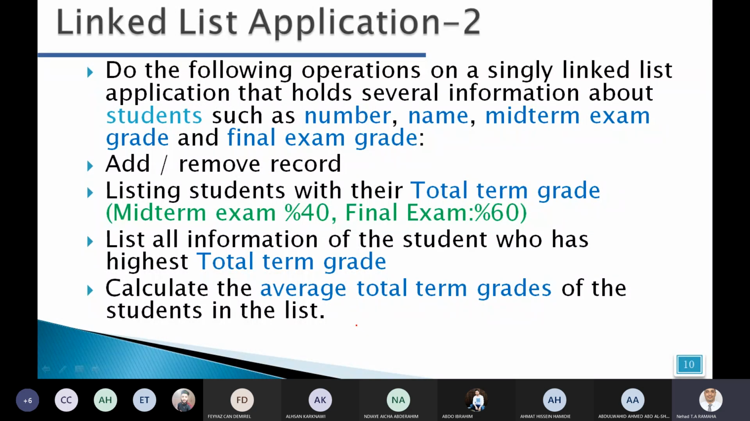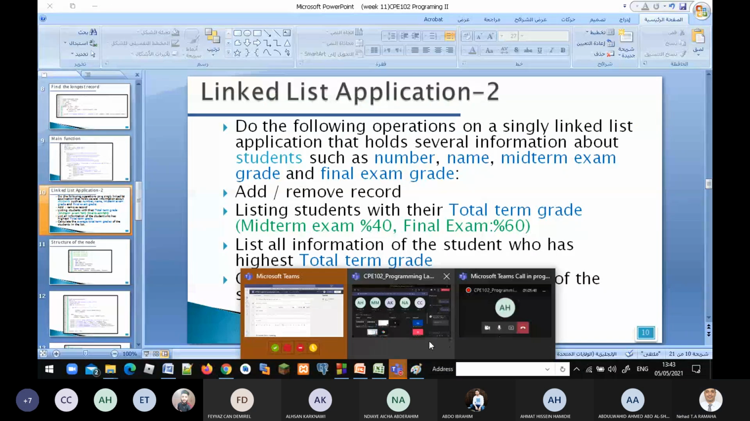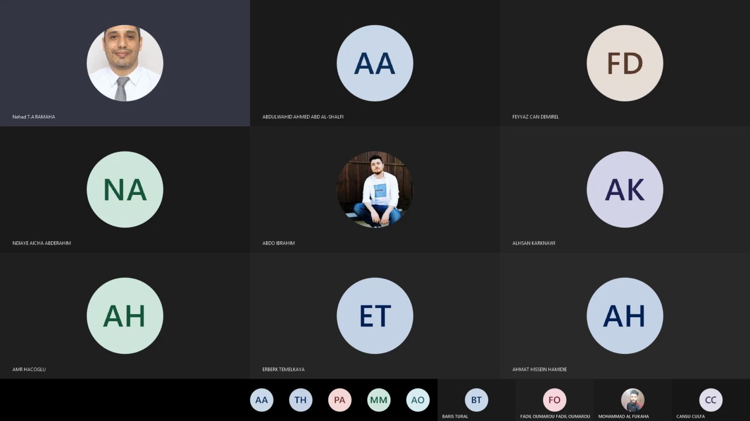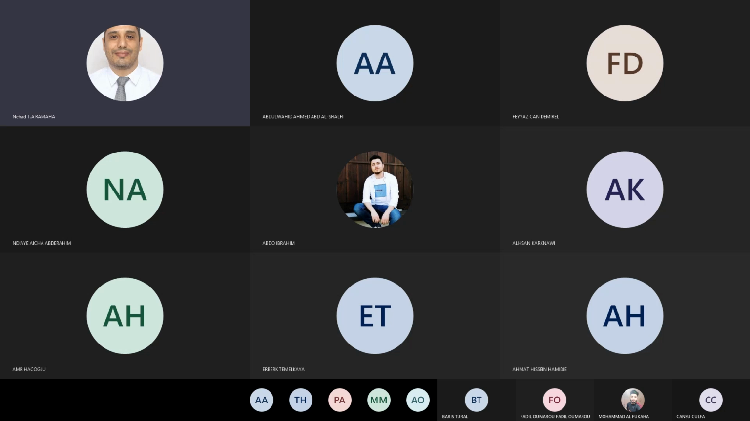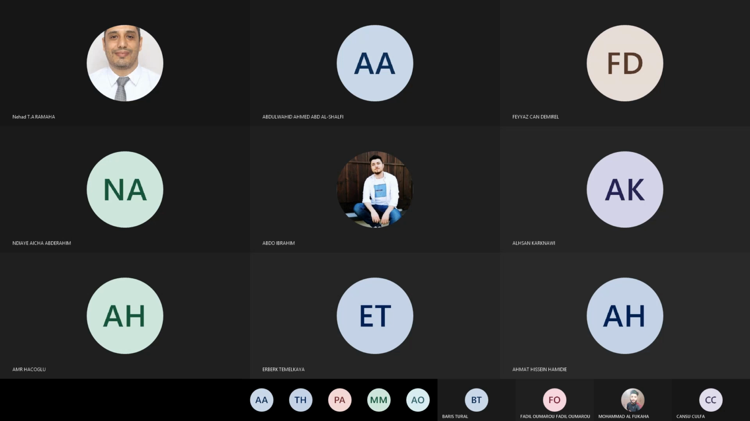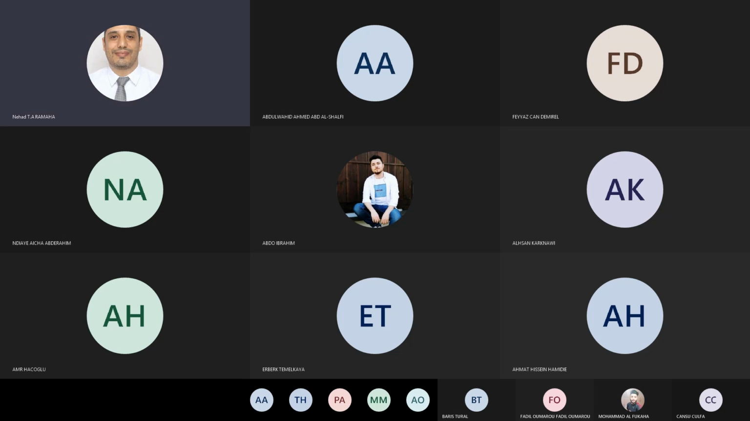Second application, okay, we can take a break for 5 minutes or 7 minutes until 1:50. So we can take a break till 1:50 for 7 minutes. Okay, see you after 7 minutes with the new applications.